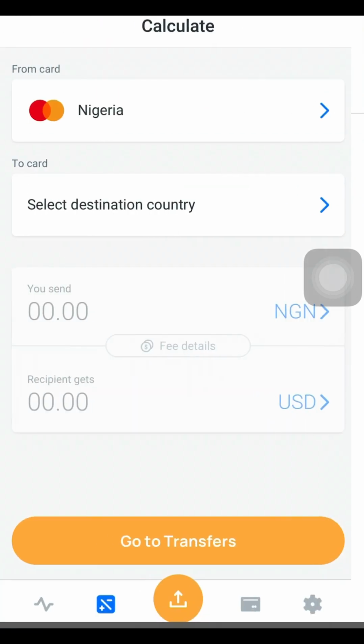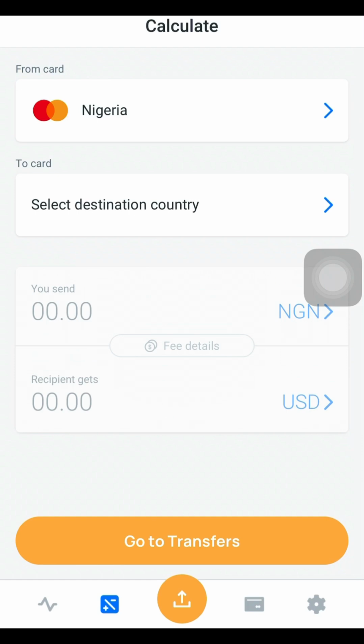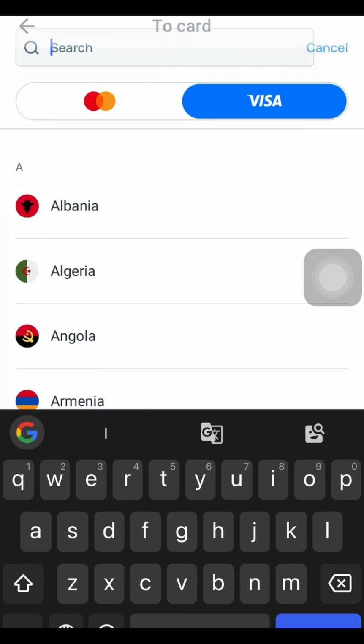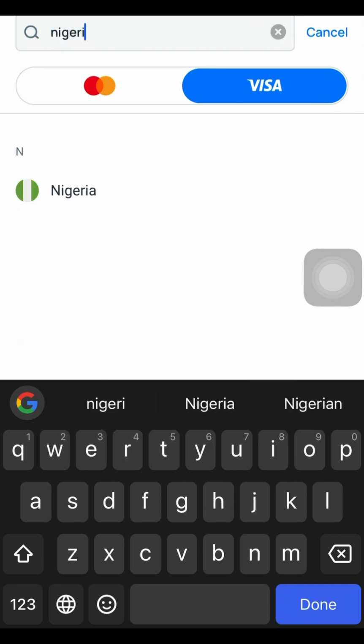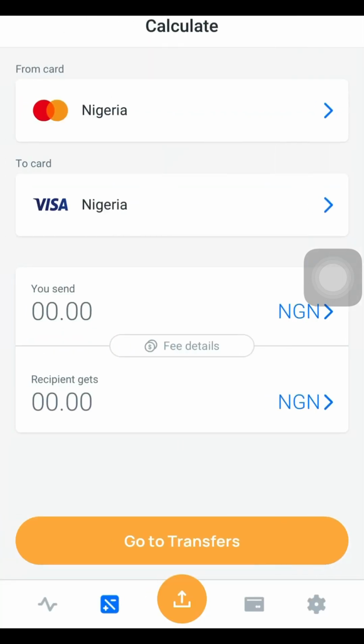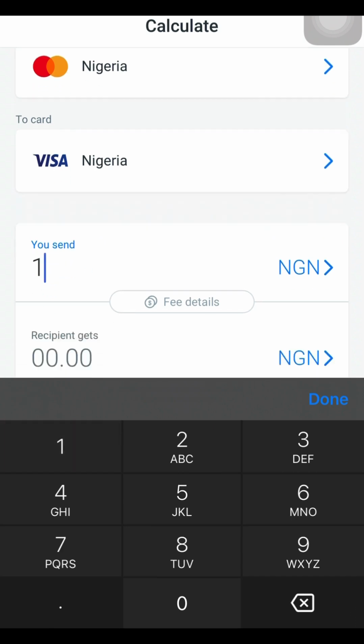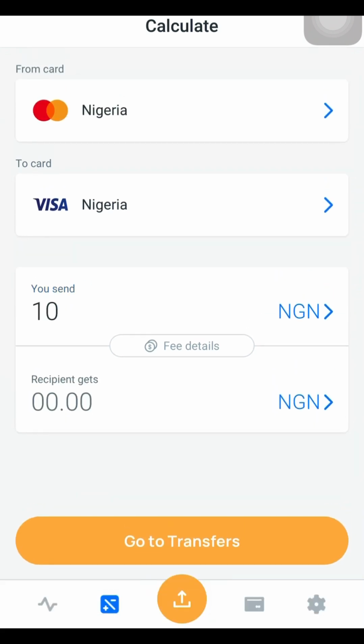This is the selling country here. So we are transferring from a card in Nigeria to another card in Nigeria again. Make sure that the country your card was issued in is what you input here. You can see we have NGN to NGN, which is Nigerian to Nigerian, from MasterCard to Visa card.